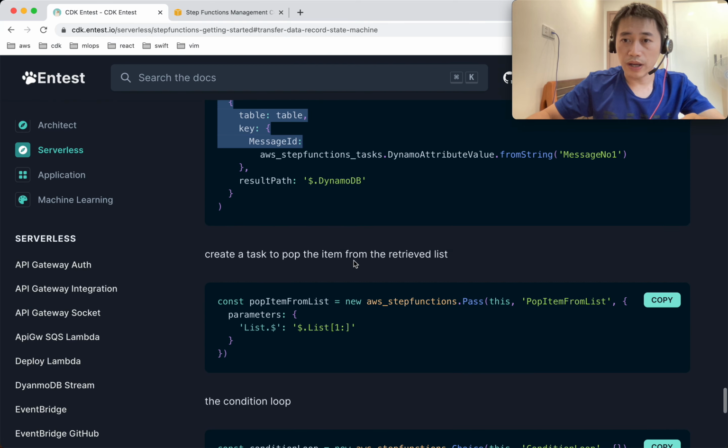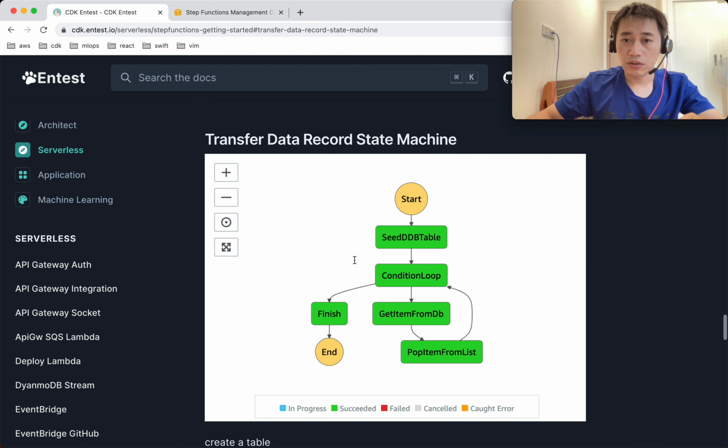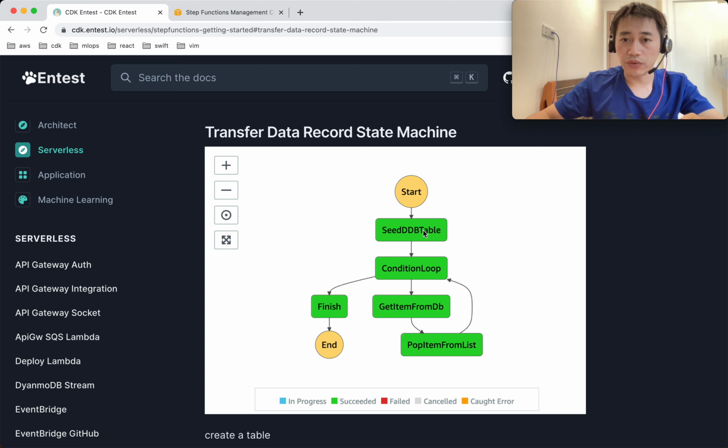Let me review any issues. So first we generate 10 items from the lambda function and write to DynamoDB, and then we have the condition loop. When the list of 10 items is not yet empty, we get one item from DynamoDB. We pop or delete the item from the list. We check the condition, and that's it. So it loops 10 times to process each item.